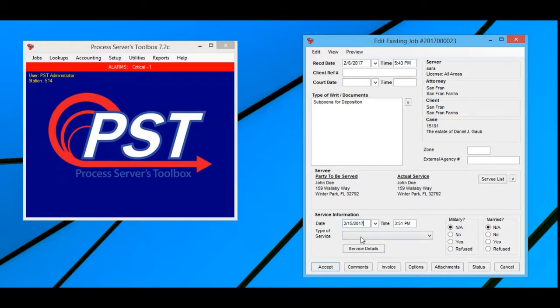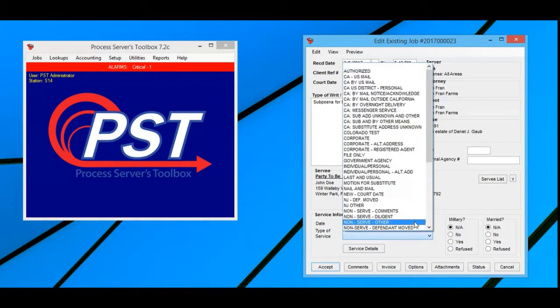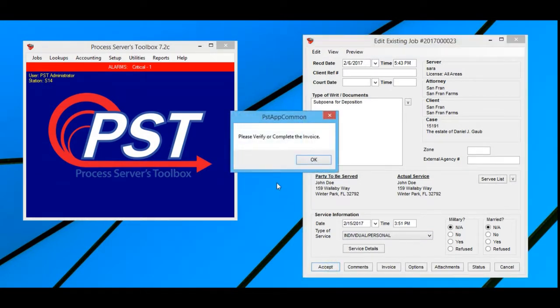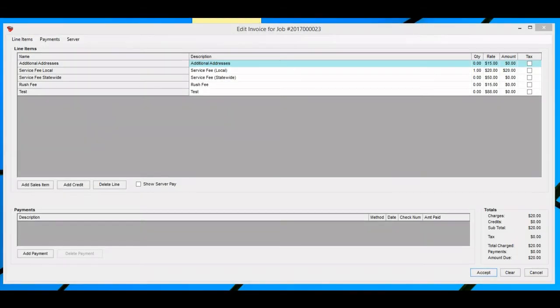And then below that you have type of service. You're going to drop that list down and choose the type of service that PST has already preloaded in here and the one that's going to best suit your needs. In this example, the individual personal is what I'm going to use because that's the type of service I have here. When you're finished entering in that information, you're just going to hit accept. When this message comes up, please verify or complete the invoice, that means that you're ready to finish up this job. And you're just going to click OK.